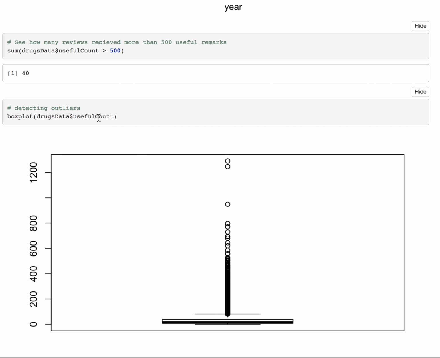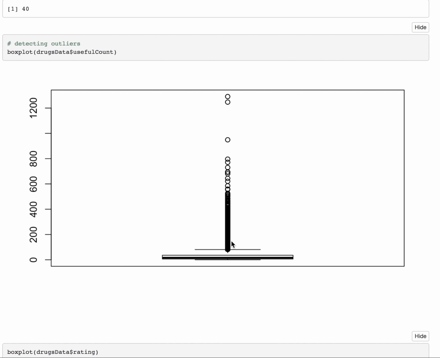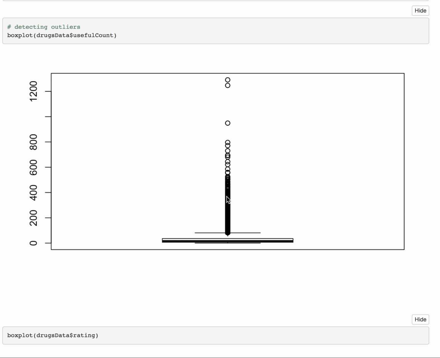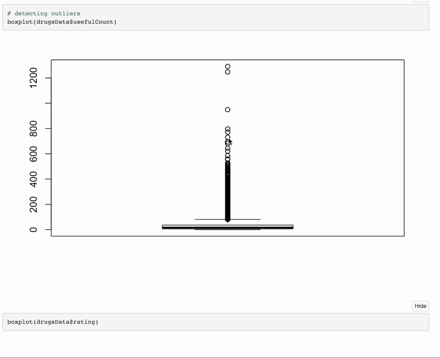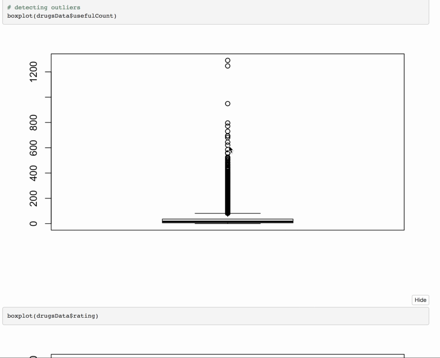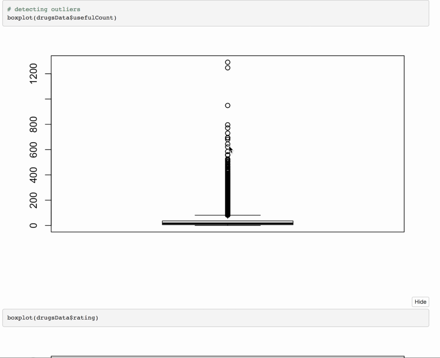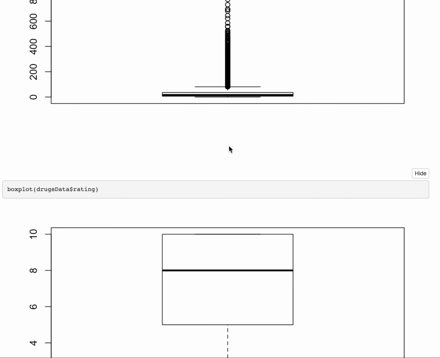Now I'm detecting the outliers. For useful count, you can see clearly the vast majority are well under 200, but it's really the outliers that I want to focus on. I can detect the outliers and see them, but I don't really want to get rid of them by any stretch, because that's what I'd like to predict more, if that makes any sense.